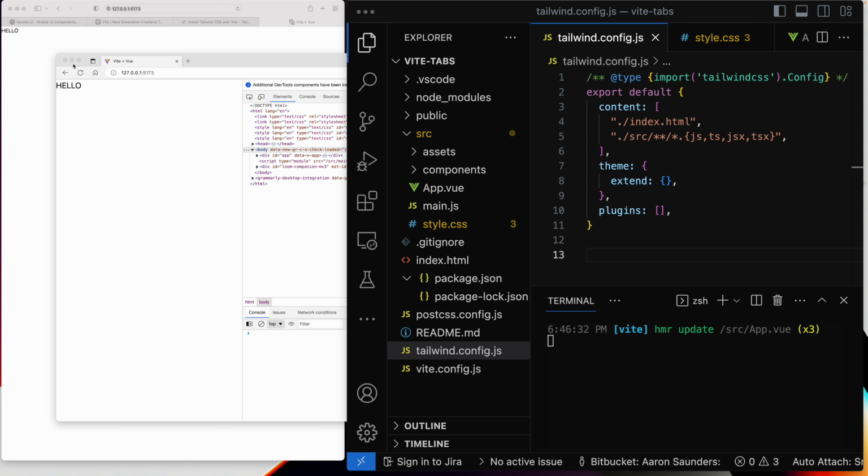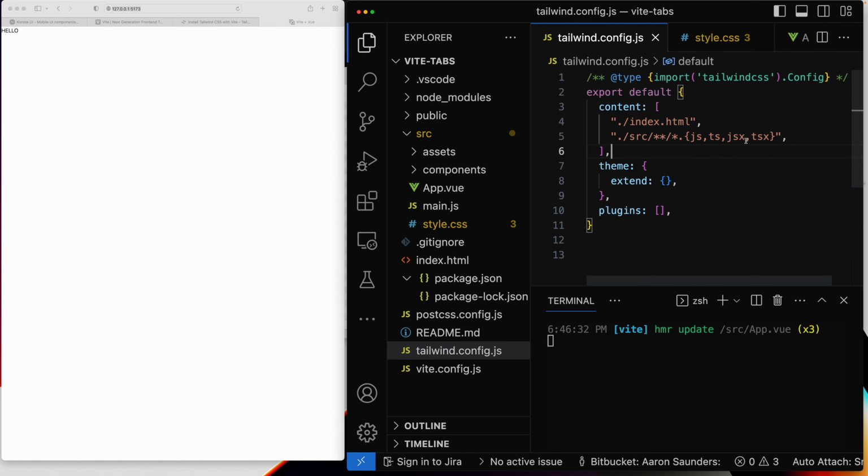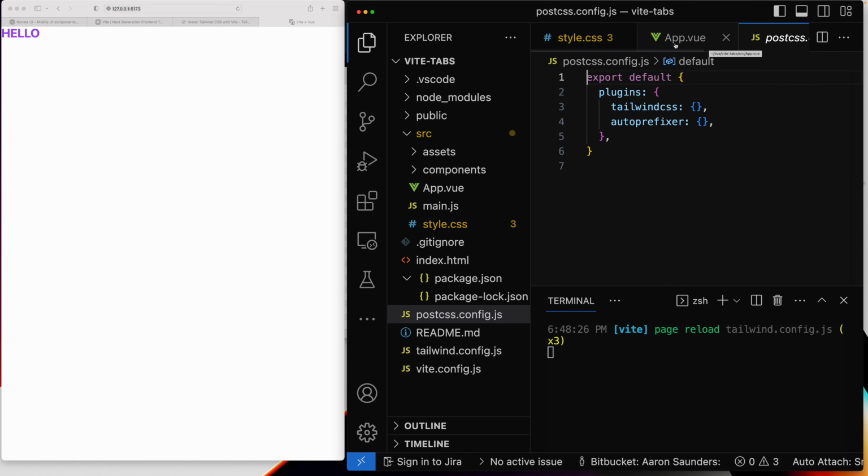Okay, so the step I missed inside of here is that we want to include the Vue extension on here. So I've added the Vue extension, and you can see we're getting the style we wanted. So we know that our app has Tailwind configured properly and it is working.